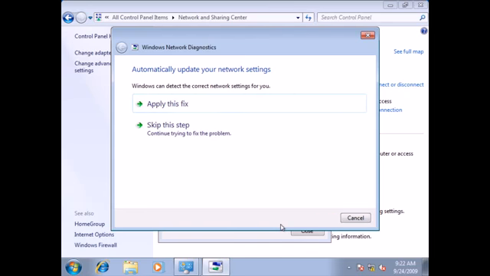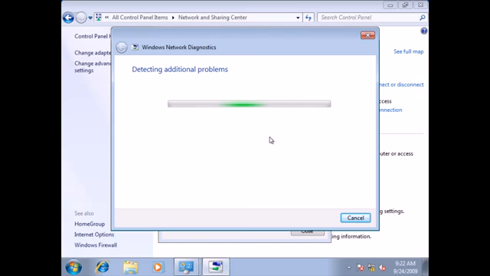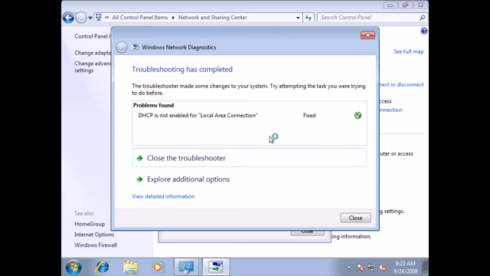So notice here, Windows can detect the correct network settings for you. I can go ahead and try to apply this fix. Now again, this fix means maybe we're trying to find what networks are out there. So it'll try it, it'll look for additional problems, and it will go ahead and do this until everything is fine. Notice here, problems found, DHCP is not enabled, and because it couldn't contact anything on that particular subnet, that was fixed by enabling it.